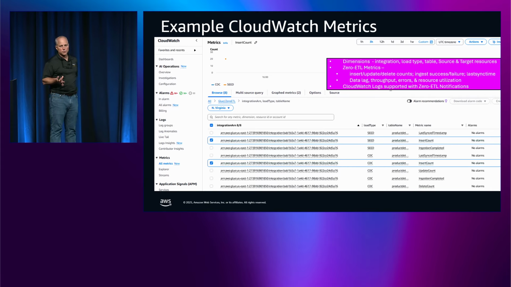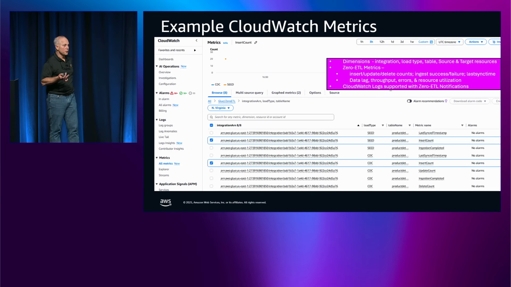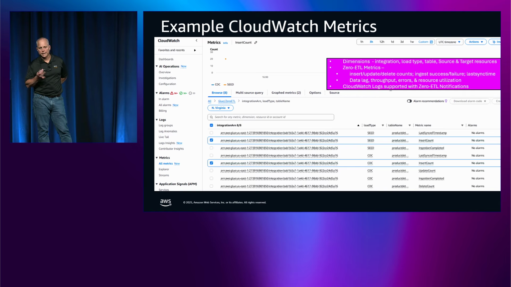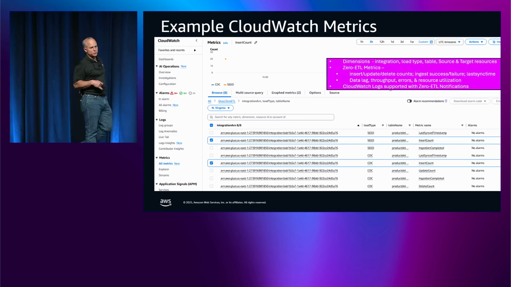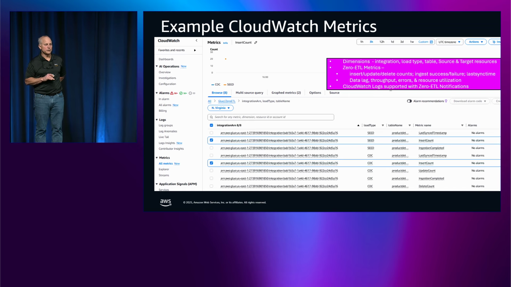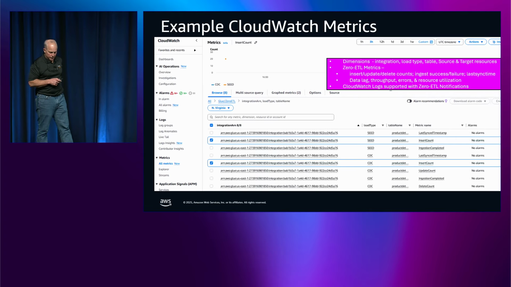And you can also set up those CloudWatch alerts on that. So if you know that I typically see 1,000 rows per minute on CDC, I can set up an alert that says, hey, if this drops below 500 for more than 10 minutes, I probably need to take a look and see what's happening on that, right? So all that monitoring and alerting you're used to with CloudWatch can be applied here with zero-ETL as well.